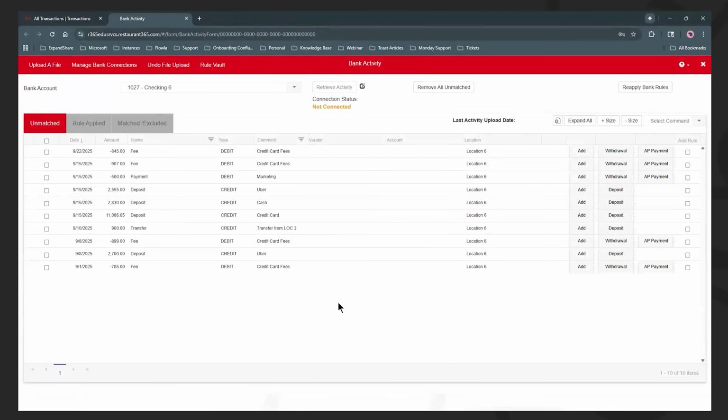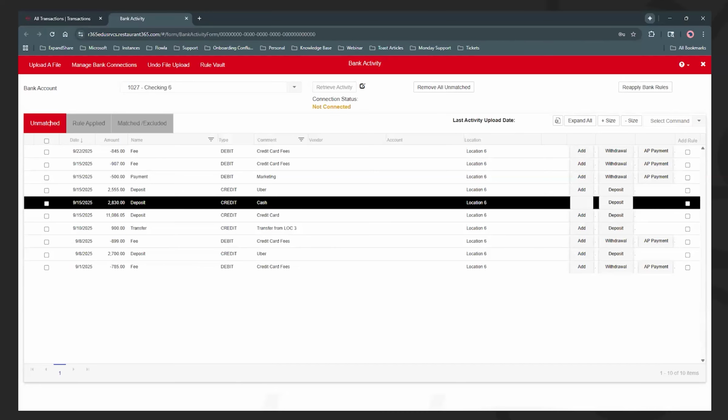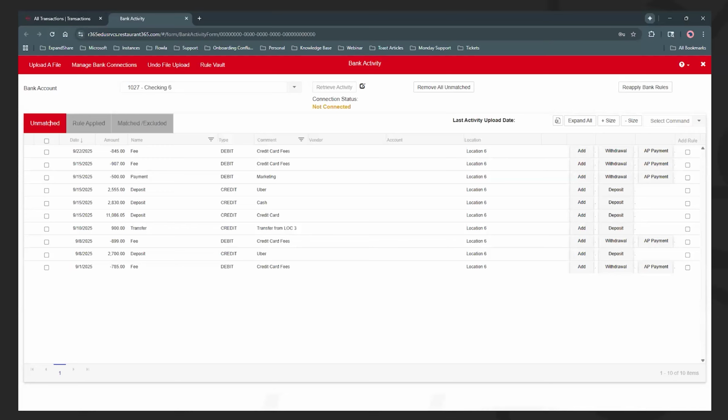Transfers will be for things that you're moving money between maybe different location bank accounts, which was that example that we just walked through here. Could also be commonly for moving money between like your operating and your payroll accounts. So if those are actions that you're moving money in between your bank accounts, the best way to record that activity is going to be with a transfer record.